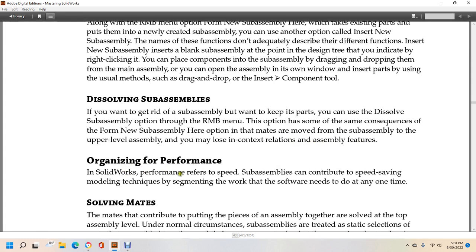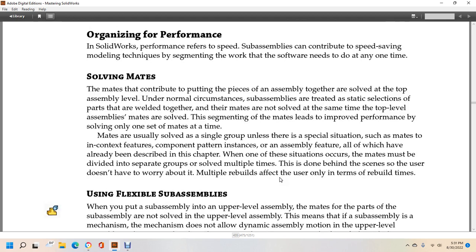Organizing for performance in SolidWorks. Performance refers to speed. Sub-assemblies contribute to speed-saving modeling techniques, segmenting the work the software needs to do at any one time. Solving mates. The mates contribute to putting the pieces of the assembly together, and are solved at the top of the assembly level under normal circumstances. When sub-assemblies are treated as separate, their mates are not solved at the same time at the top level. The sub-assembly's mates are solved separately. Segmenting the mates leads to improved performance by solving only one set of mates at a time.